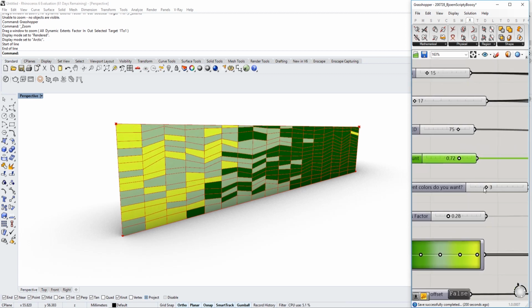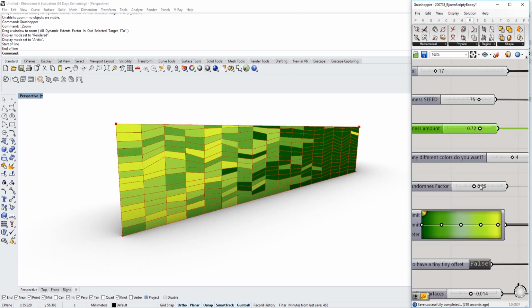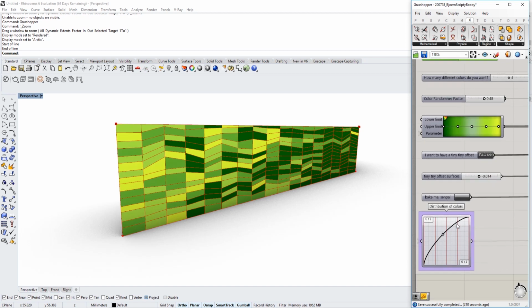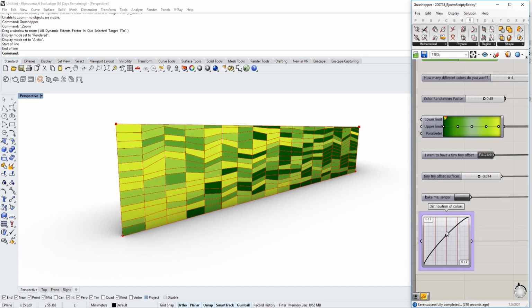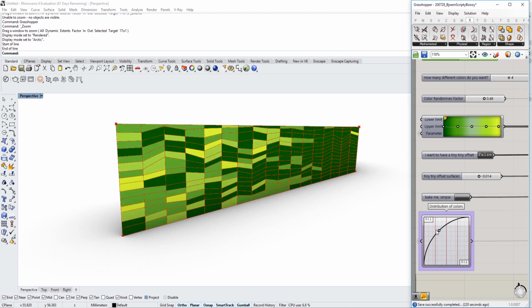And we can also control the amount of colors that we want to have. And we can also control the randomness of the colors itself. And as well a defining of how those will be distributed. So if you want to see how this works, then let's go and get into it.